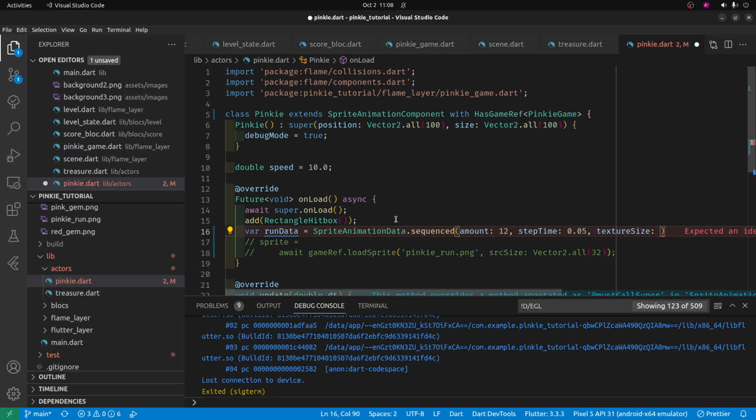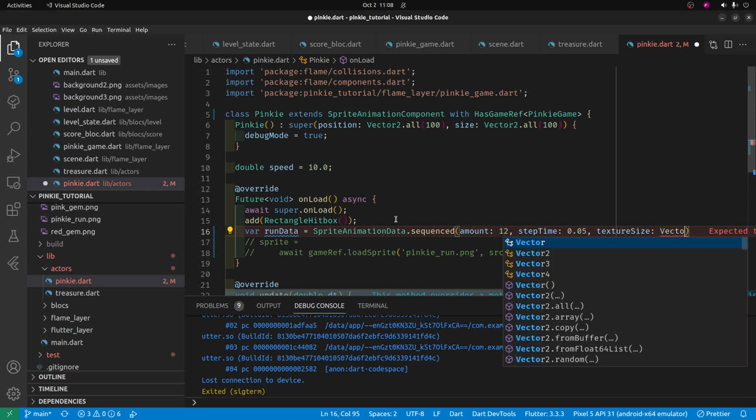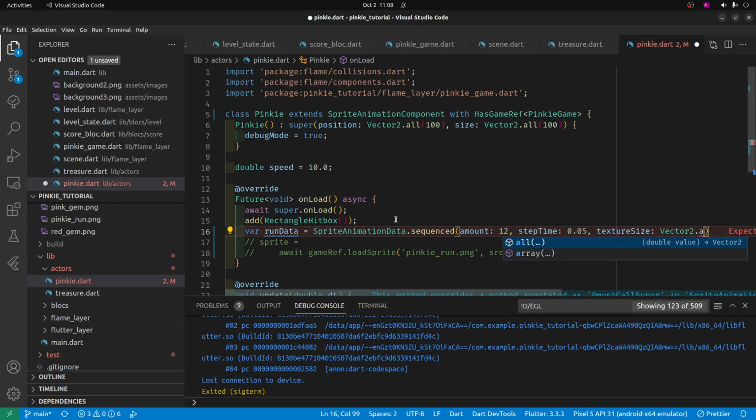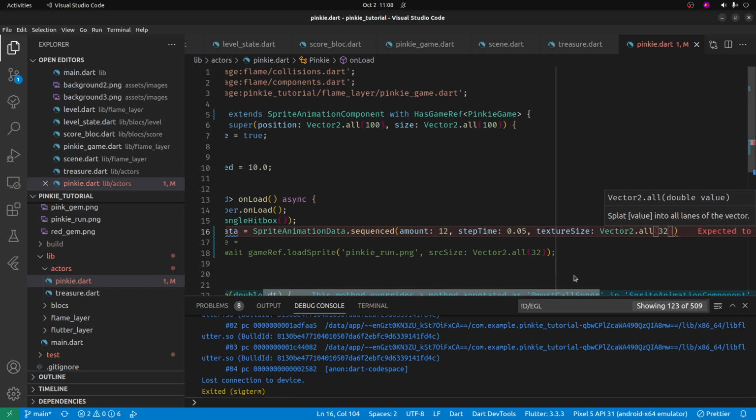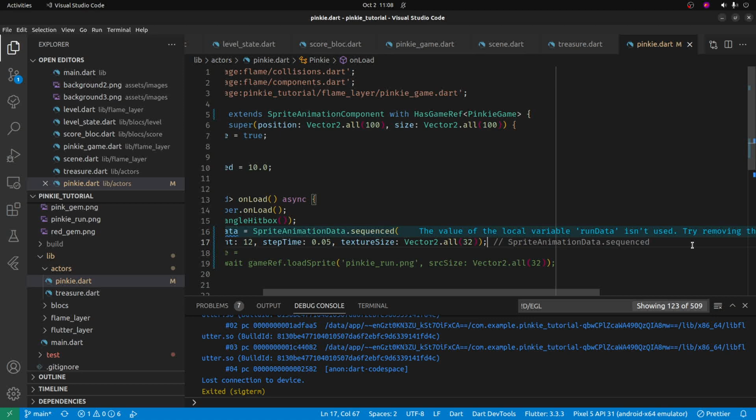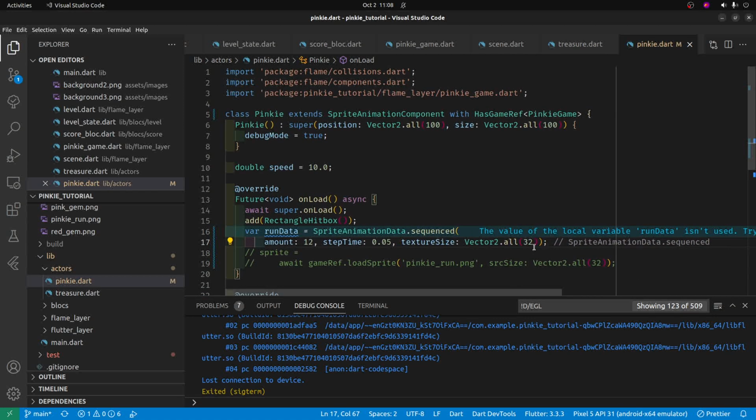And each texture size will be Vector2.all(32). I know it's 32 by 32 pixels. When we open up the file, the original file name was 32x32, so that's how I know. You can also just open it up in an image editor to see, or there's many ways to figure out the size of the original sprite.